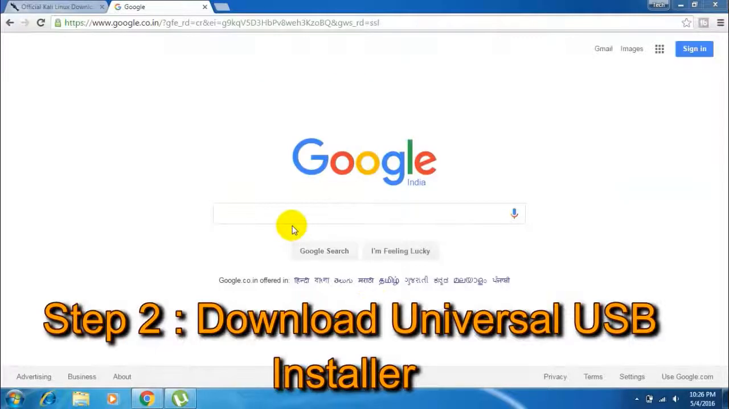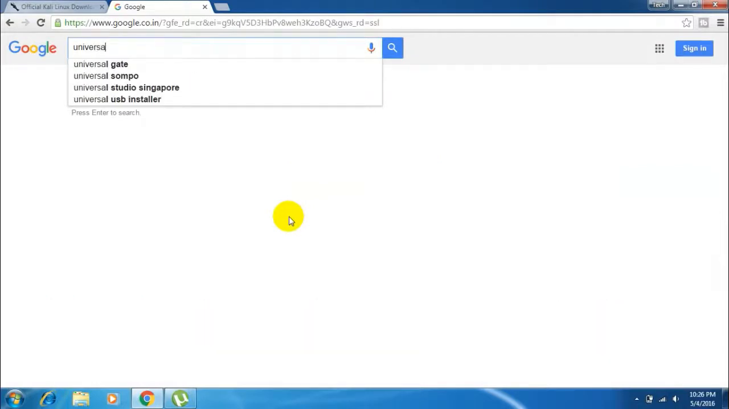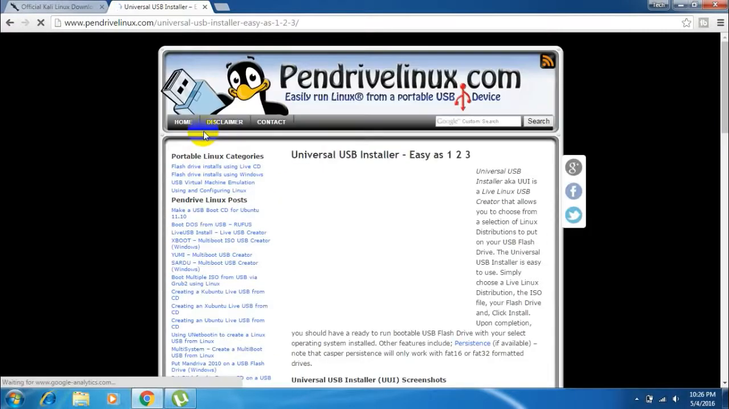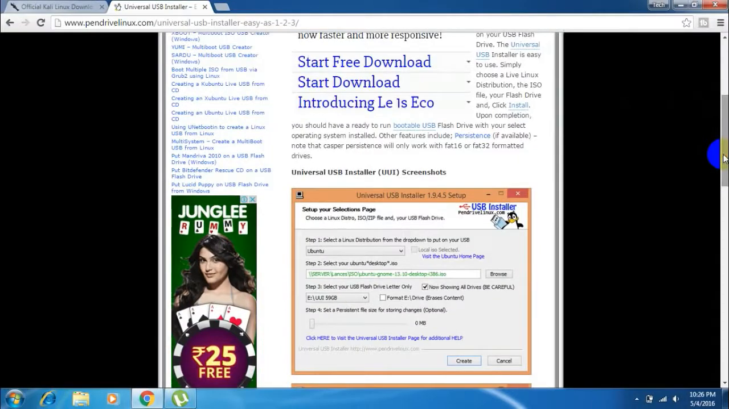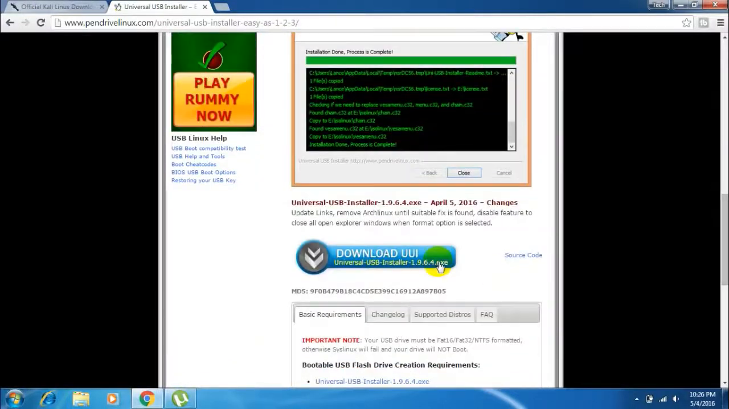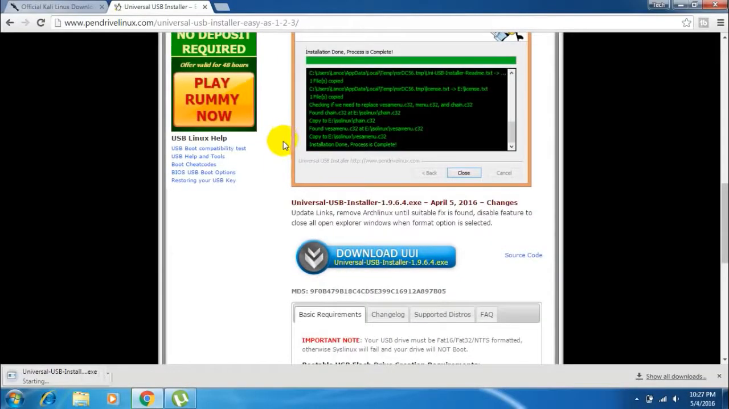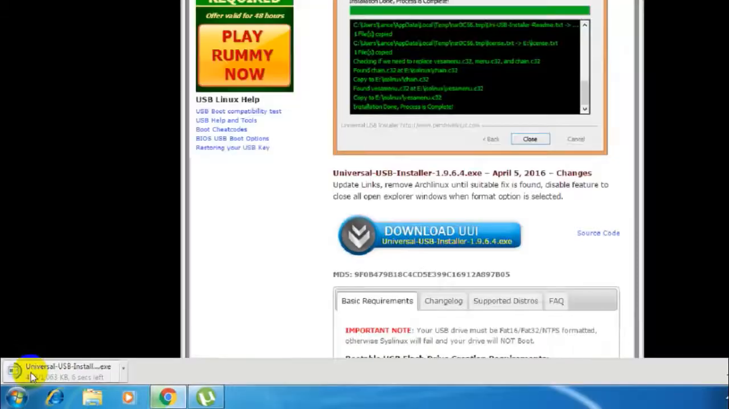Now the next step is to download Universal USB Installer. You can Google Universal USB Installer. Don't worry, I'll put the link in the description, so you can go check the description and find this website right away. So here's the website, and you need to download this tool, the Universal USB Installer. Just scroll down and click on the download button. It says download UUI, so just click on the download button and it should start the download automatically. So here is the Universal USB Installer.